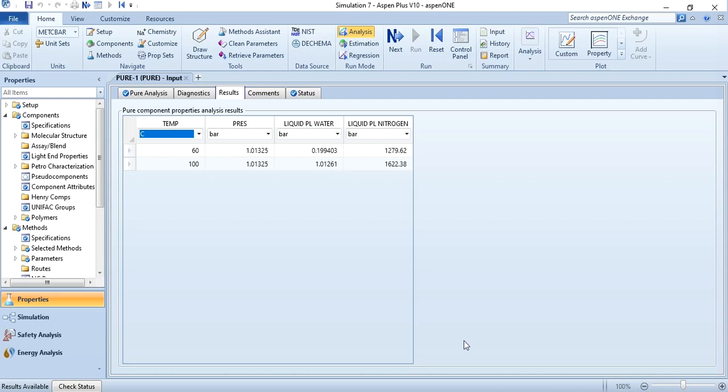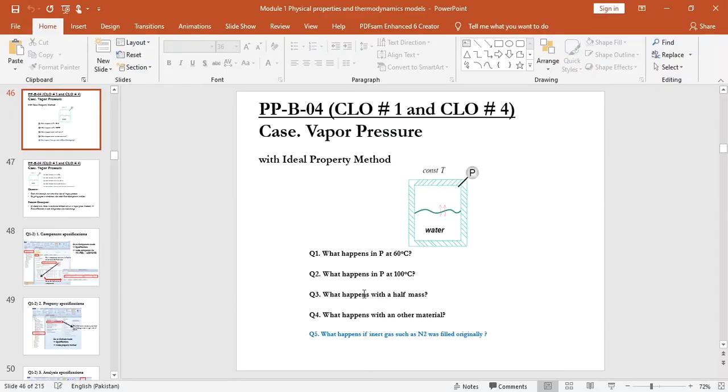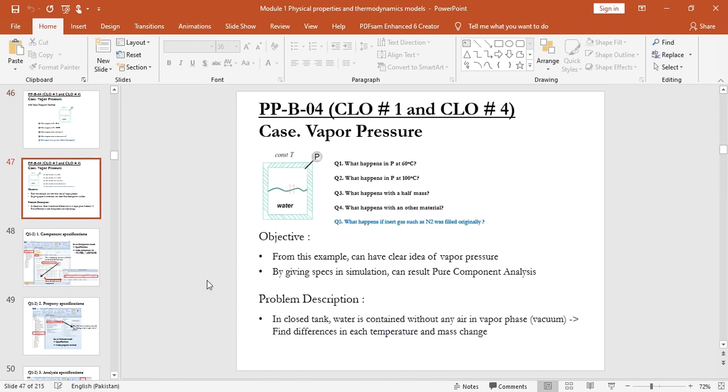If I take you back to the problem statement, it was: what happens with a half mass in case you have included water and nitrogen, assuming half weightage of water and half weightage of nitrogen? You see there is no change in the vapor pressure of water. So it means that vapor pressure is independent of mass or mole, and we have already discussed that in our literature. So we have studied what happens to pressure at 60 degrees centigrade, at 100 degrees centigrade, what happens with another material, which was acetone, and what happens with a half mass, answered with question number 5, where we had included the nitrogen here.